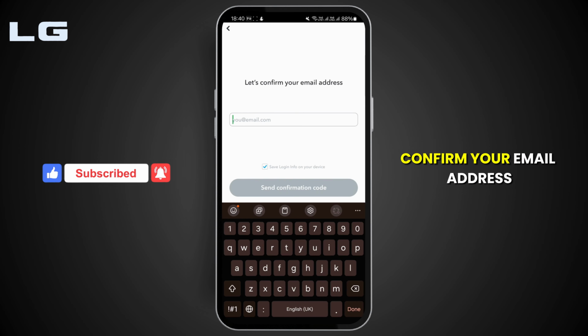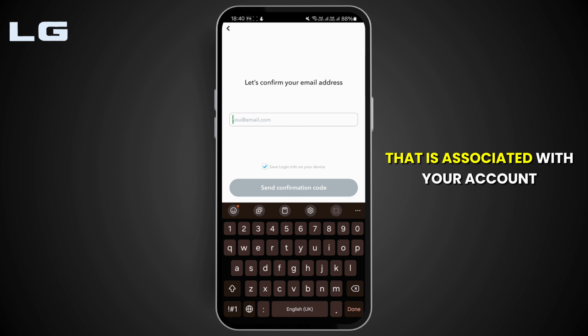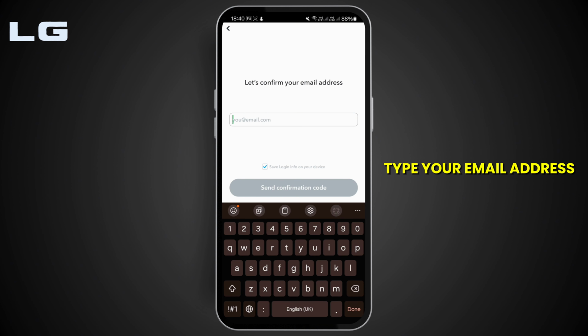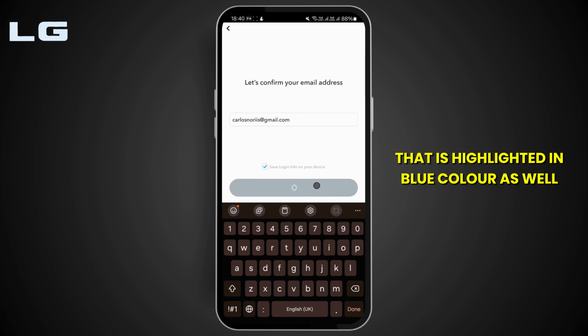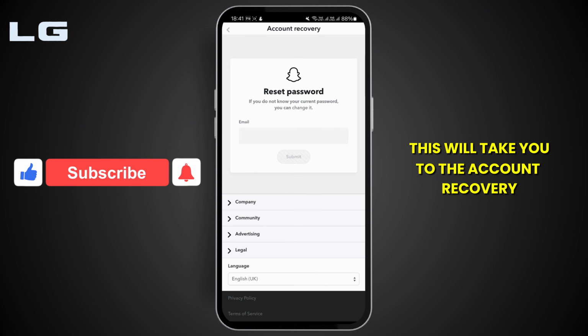Now this will ask you to confirm your email address that is associated with your account. So go ahead and enter or type your email address. Now tap on send confirmation code that is highlighted in blue color as well. This will take you to the account recovery page.